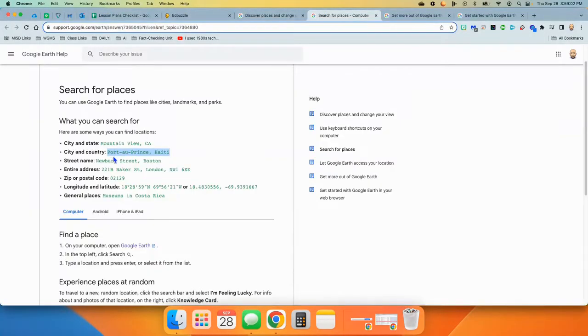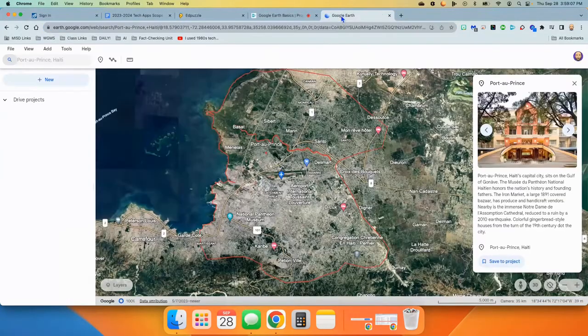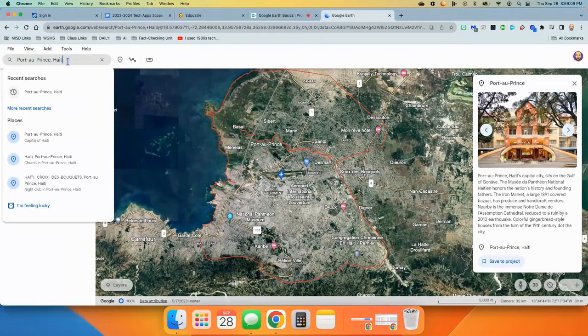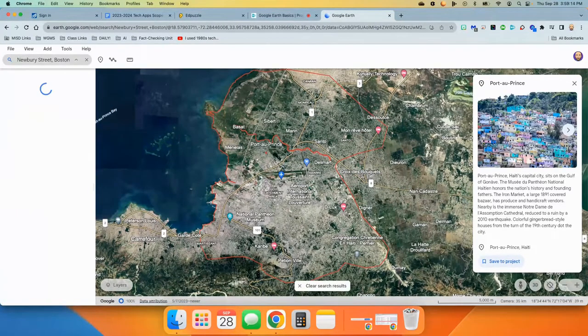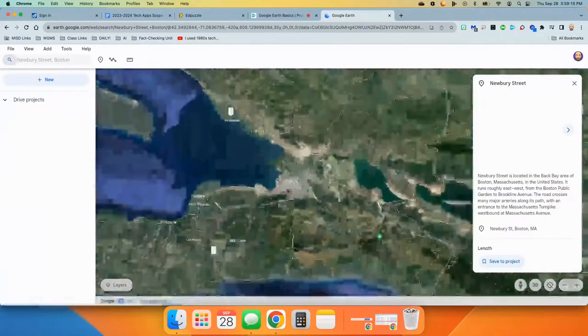All right. You can also do by street name. Look at that. Newberry Street, Boston. Like if we don't have a specific address, but we do know the street name, we can do Newberry Street, Boston. And it'll take us to Newberry Street in Boston.